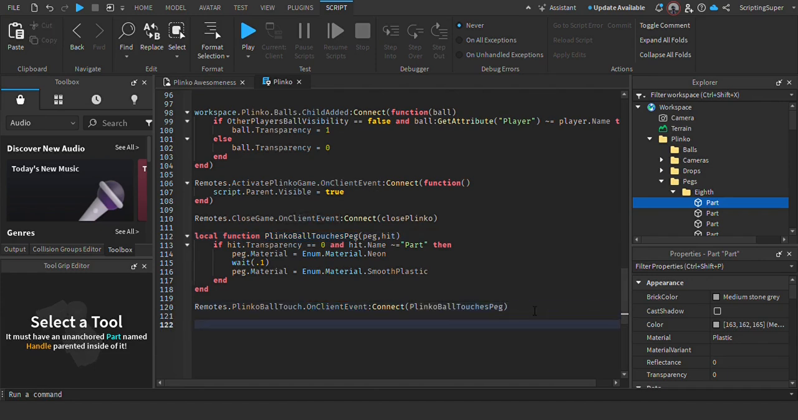And what else do we need? Whenever the ball reaches the end, whenever it hits the multipliers, we're going to call. We also need a debounce for this as well. Local function PlinkoBallTouchesMultiplier, block, comma, hit. Local initialPosition, this is for the animation. Position equals multiplierBlock.Position.